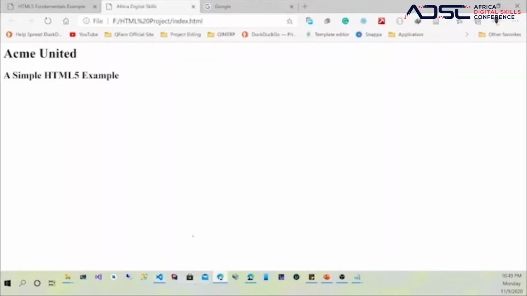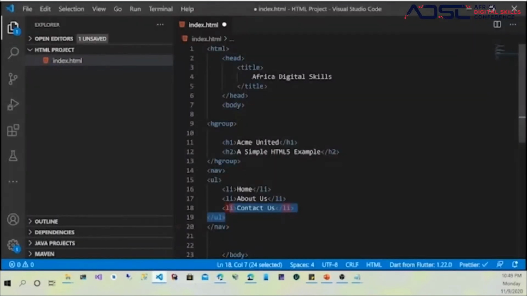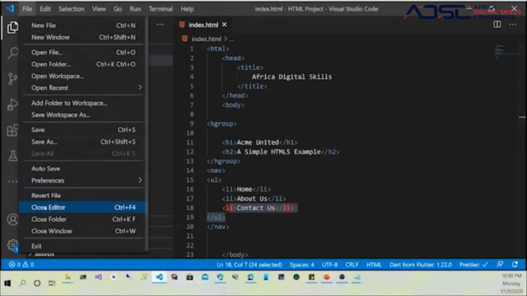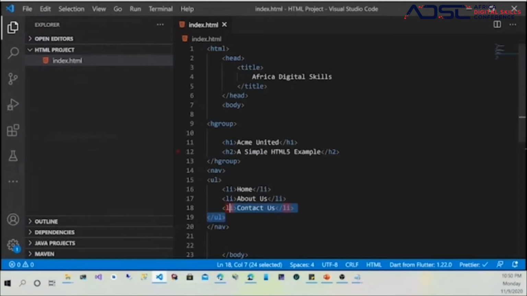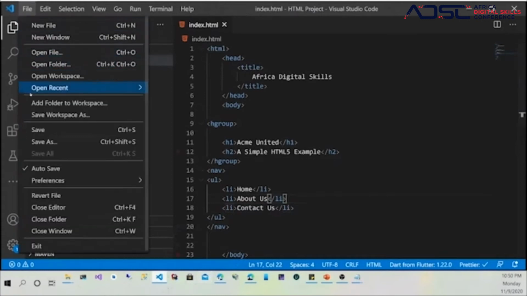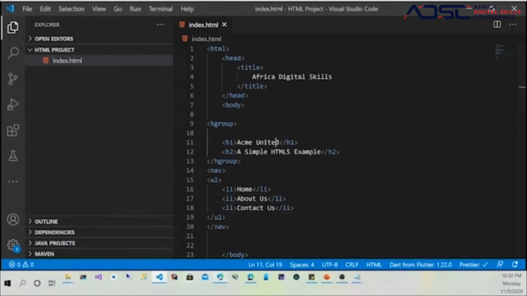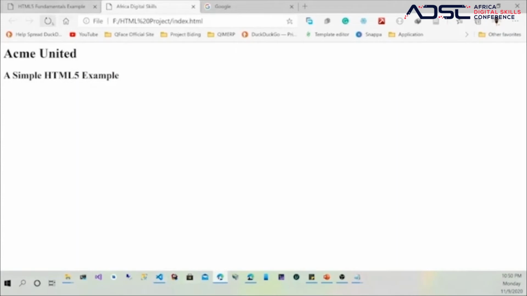So let me save and refresh. In VS Code, you can just click on auto save so that it will save all the changes you make. I don't need to be saving individual changes. Okay, so now that I've initialized the auto save from the drop down from the file, I can just go to my website, and then voila, we have home, about us, and then contact us.